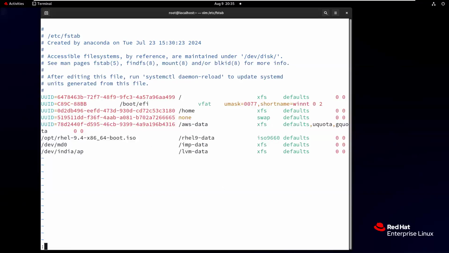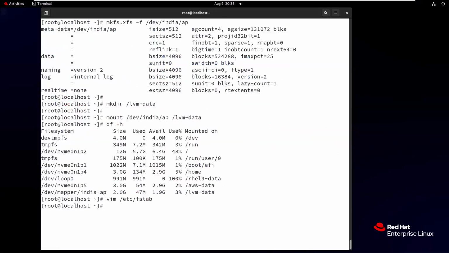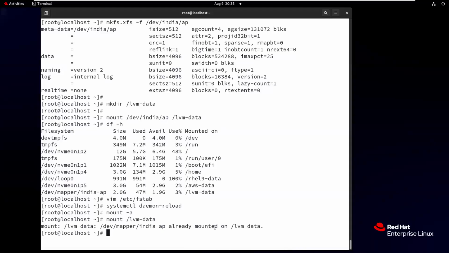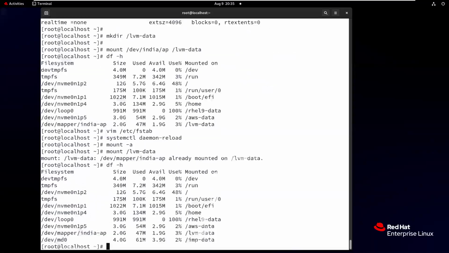Now, save and quit, and definitely run the command after editing this file: the systemctl daemon-reload option. Once reloaded, we will run the command mount -a for all, or mount with your mount point name. Just run the command for LVM data, but it is already mounted. That's why the message says the device is already mounted. Now we can check it again. So your LVM data mount point is ready.